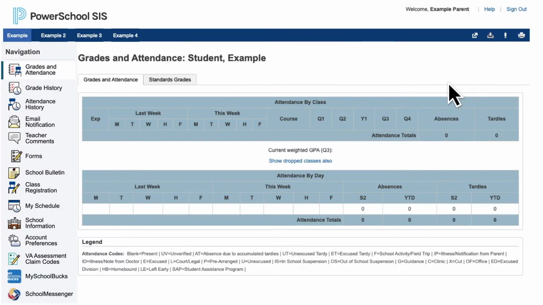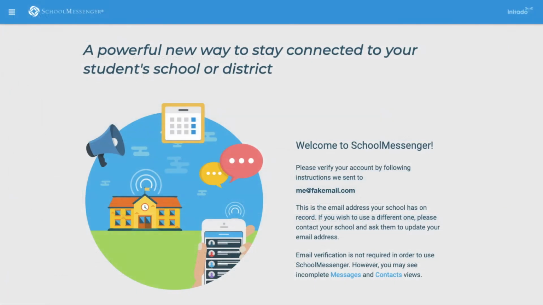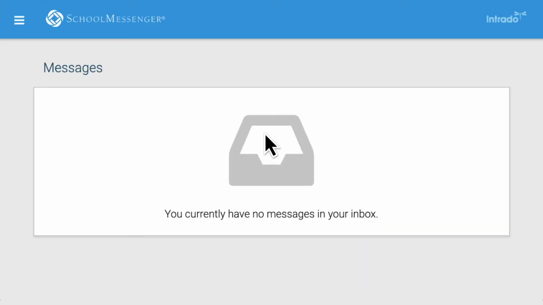Once logged in, select the School Messenger link in the left-hand navigation menu. You will automatically be redirected and signed in to this service. If this is your first time accessing School Messenger, you will see this welcome screen. If you are a returning user, you will be taken directly to the Recent Messages dashboard.